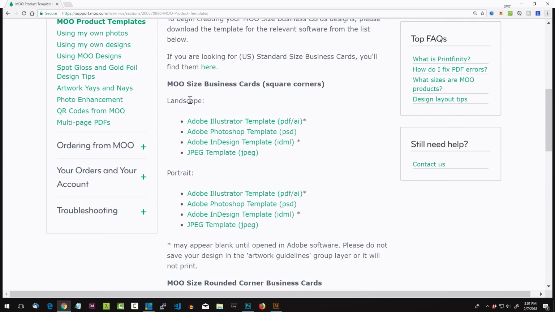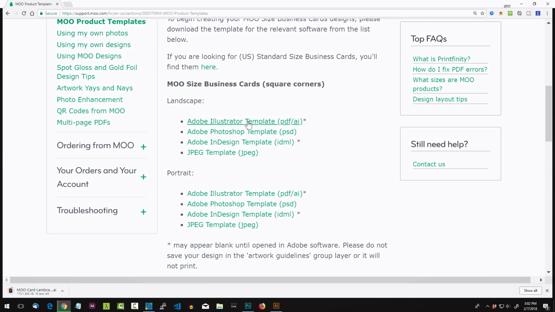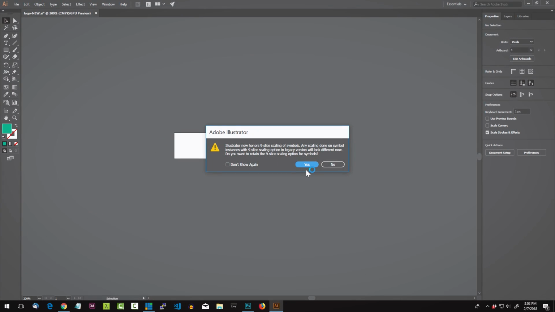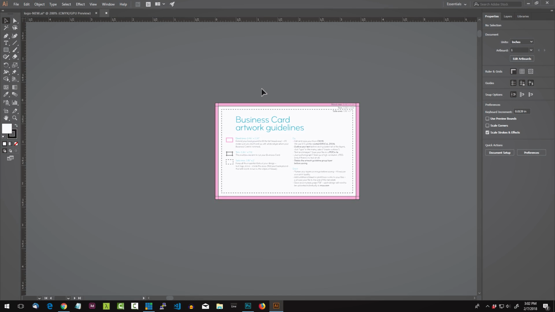We can see that for a landscape size, we have Adobe Photoshop PSD files, a JPEG. You don't probably really want to use that, but we see at the top Adobe Illustrator, which is an AI file. That's the one that's most ideal to use. Although you can use Photoshop if you wish, you just have to make sure that you're working within a large enough file, which this would guarantee if you're using the template. So I'm going to use this one right here, the Adobe Illustrator template, the PDF/AI file. So once that downloads, and this is going to say something about honoring 9-slice scaling of symbols. Don't show again. I'm just going to say yes for that.